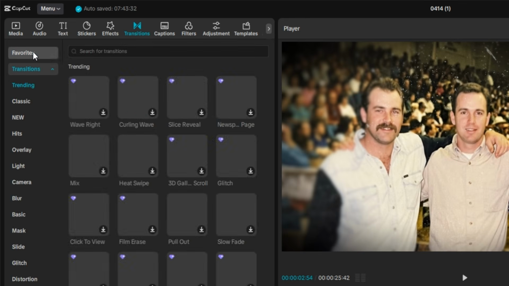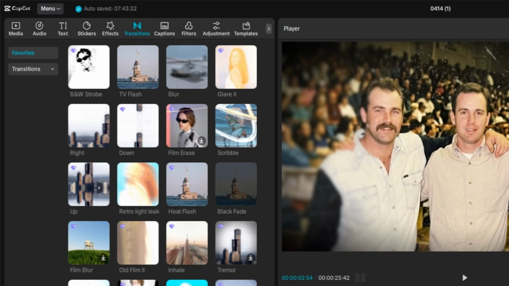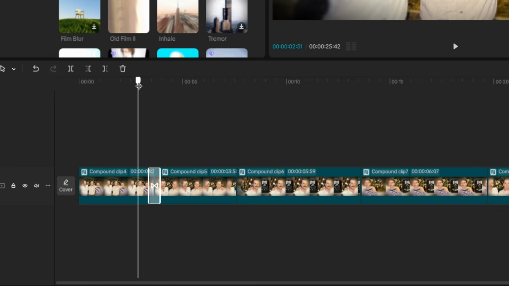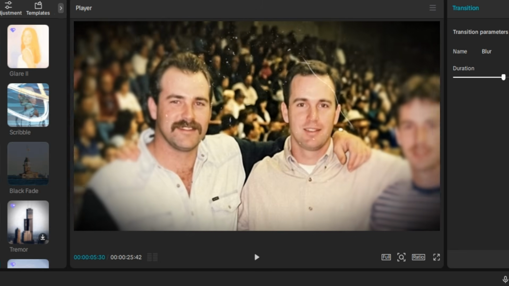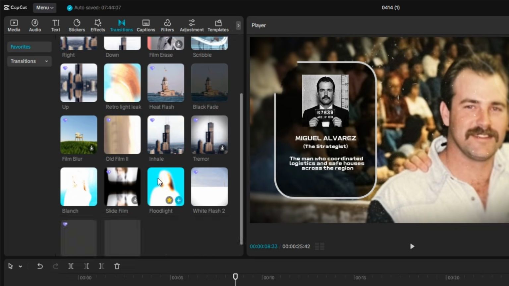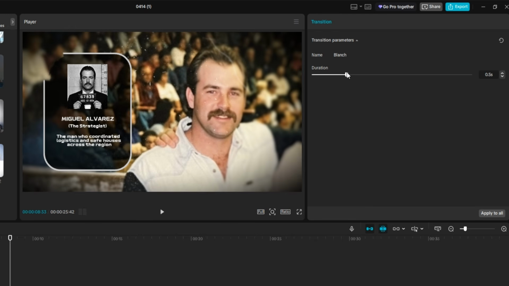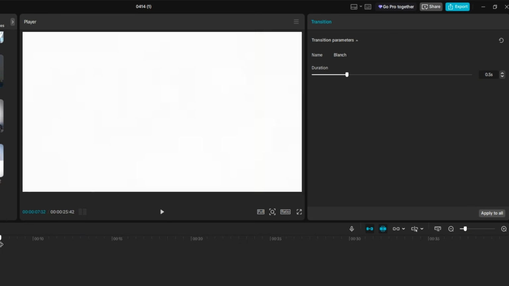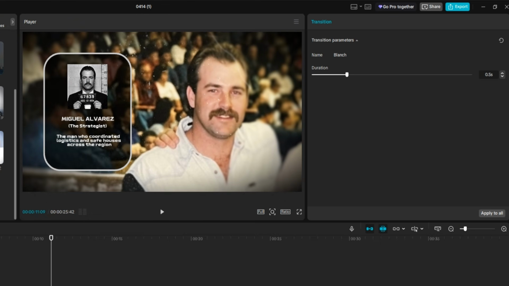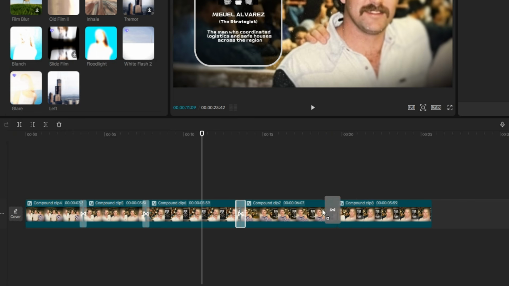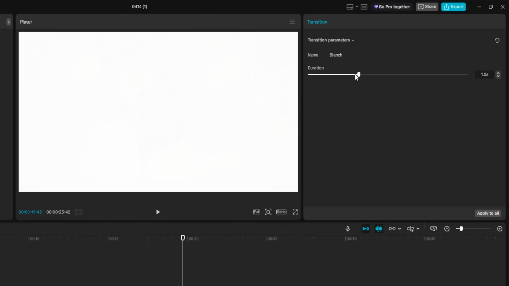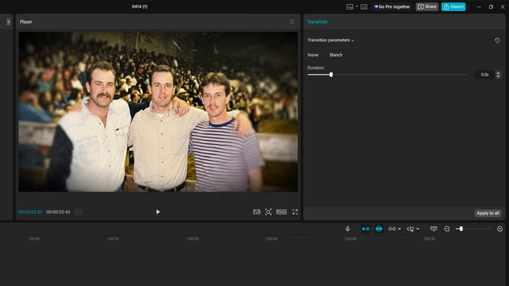Let's drag the blur transition and place it on the first transition before the character introduction. For the rest, let's use the same transition called bleach, which looks like a camera flash effect. You can vary the duration depending on your preference. Here I'm going to keep it faster, so it's going to be around 0.5 seconds. And it's going to look like this.